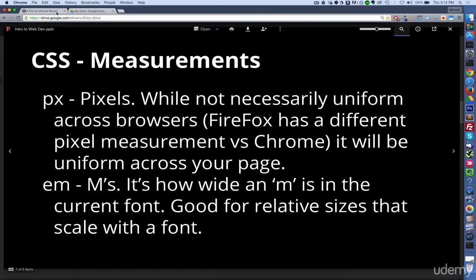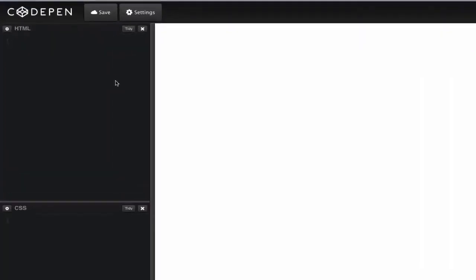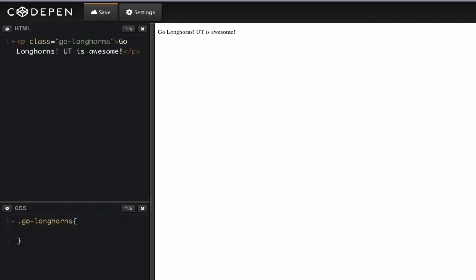So let's go to CodePen and just kind of check this out. So let's create a paragraph that says, Go Longhorns, UT is awesome. Okay, so let's give it a class of go-longhorns. Okay, let's give that class. We're going to increase the font size. So I can do it in two ways. Like I said, I can use pixels or I can use ems. So first, let's use pixels.